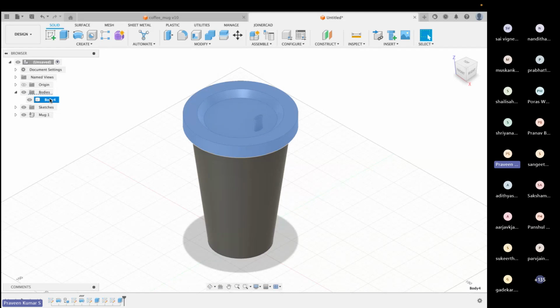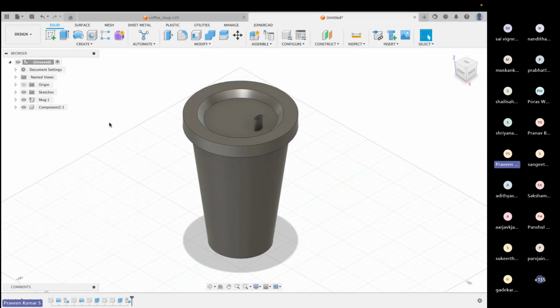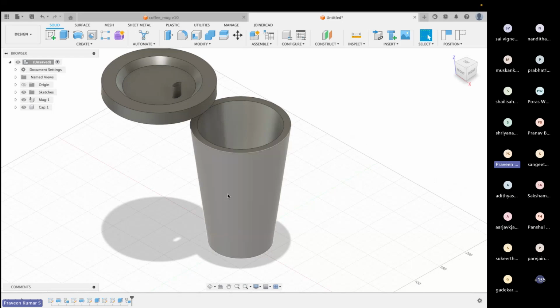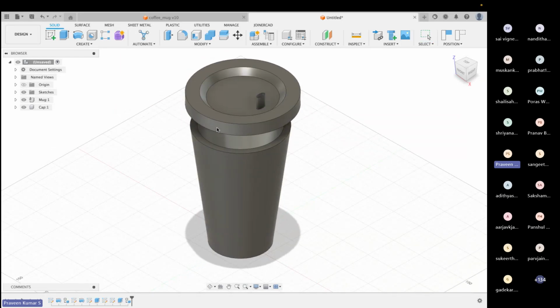Cool. So now we'll make a component. So y'all are done, right? I'm moving on. So let's make a component out of this and we'll name it cup. Sorry, cap. So this is our cap for the thing. Now this is moving around and this is grounded. So we should make sure that this goes and sits on top of this perfectly.